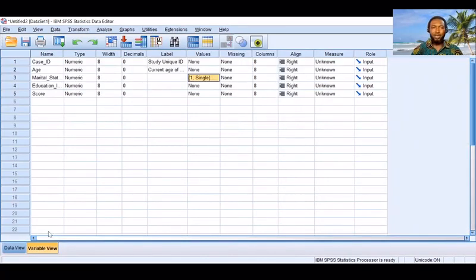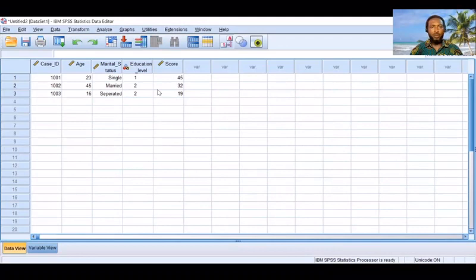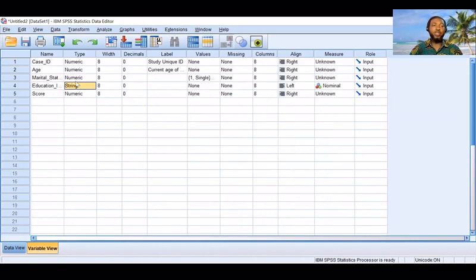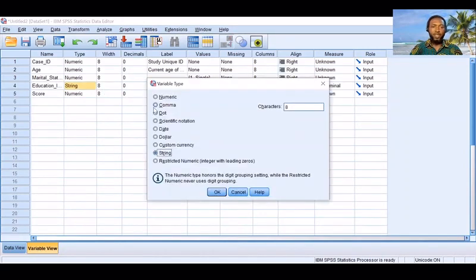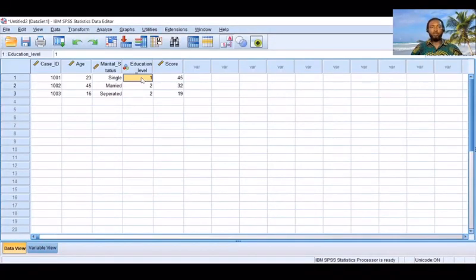Now, that is not to say that you don't have provision for text or strings. You can, for example, change educational level to strings. Let me go back and show you what it means. If it's numeric and you put strings like no education, it will still go back to 1. It won't accept that, because it's numeric type already.